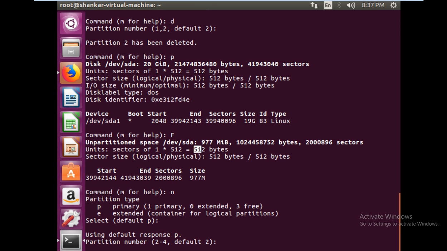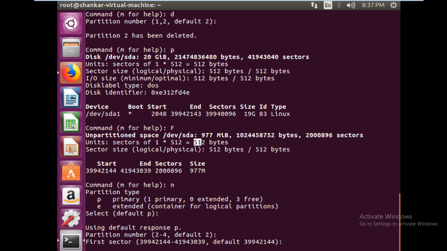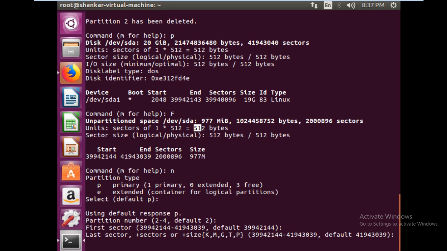Okay, partition number will take two. First sector is the start point. I'll take the default, and from here you have to specify the size. Either you can specify the last sector, or you can specify the size of the partition.